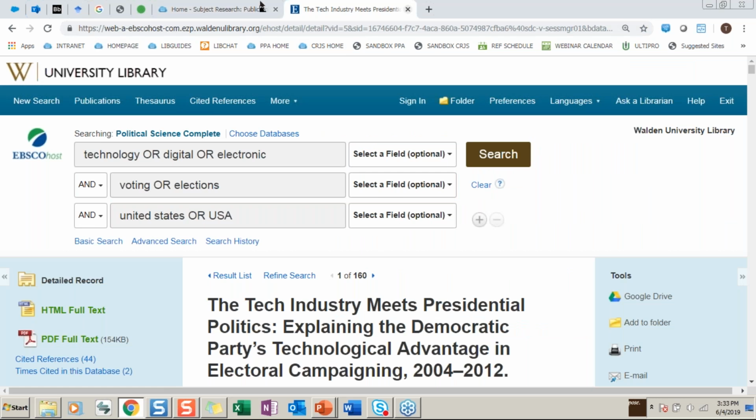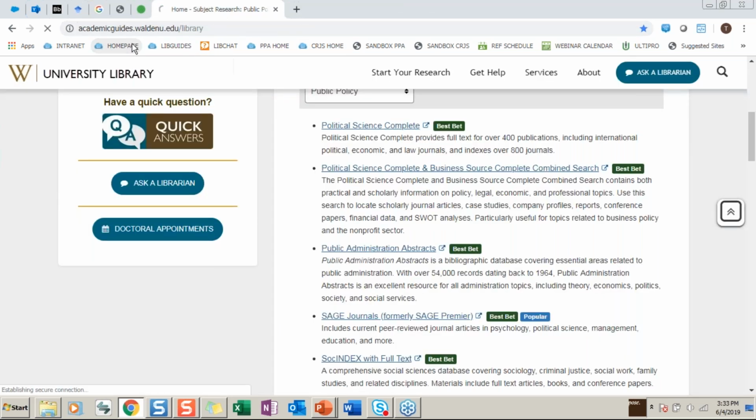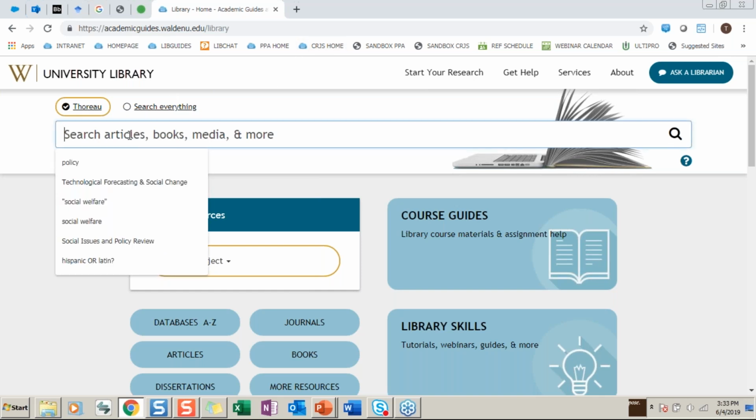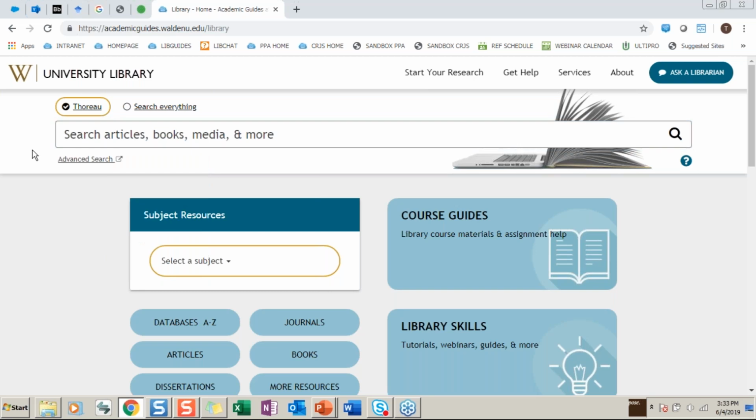And to do that, I'm going to come back to the library's homepage. So Thoreau is our multi-database search tool that searches most, but not all, of our databases at the same time. And when you do searches in this main search bar on the library's homepage, that's what you're using. You're using Thoreau, and you know that because there's this button up above the search box that has Thoreau checked.